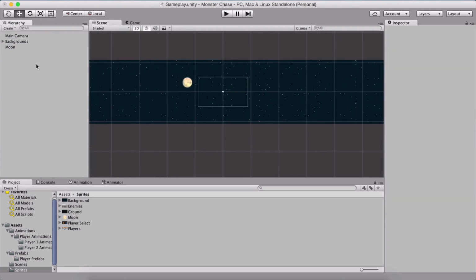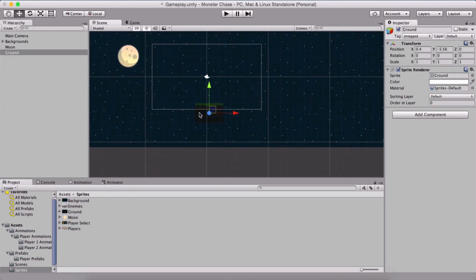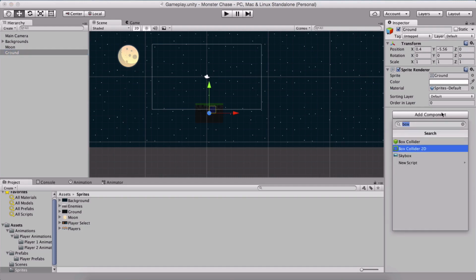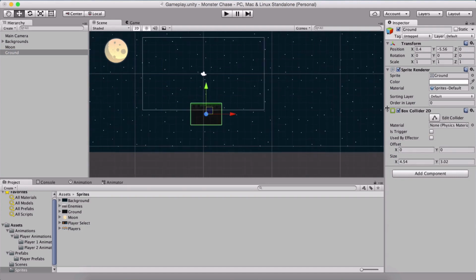Now, the same way that we have created our backgrounds, we are going to create our grounds. So I'm going to drag the ground here in the scene. I'm going to position it here like this. And for the ground, I'm going to select it. I'm also going to apply a box collider 2D on it because our players are going to be able to move on that background. And I'm going to set the order in layer to be 1.